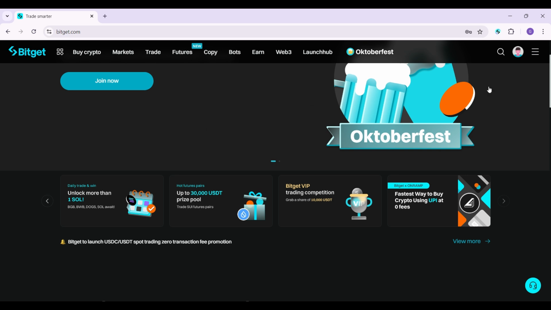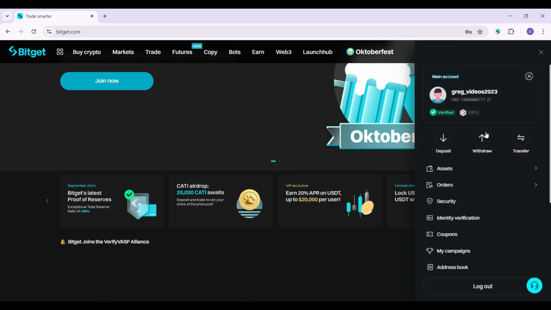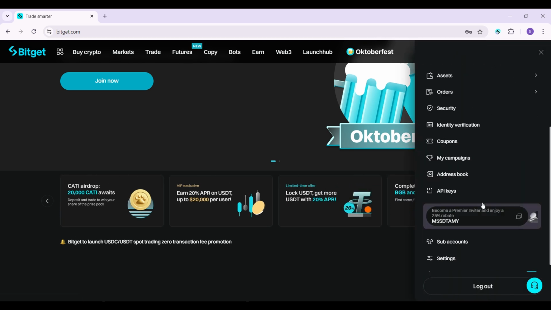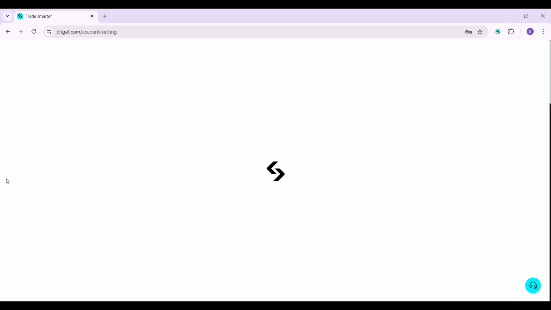Initially, what you guys have to do is simply click on the profile icon at the top right. It's right next to the search icon. Click on it. And guys, this is it. Once you do, these things will open up. From here, all you guys need to do is focus on the security button right here. Click on it. And that is it, guys.